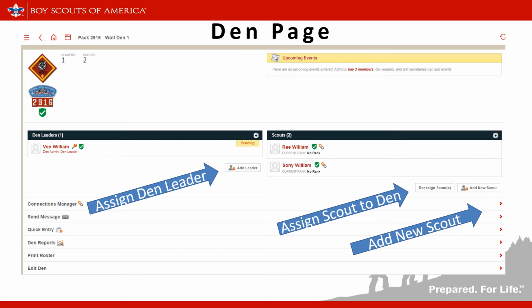You can also bring scouts into your den, or remove them. Now to do that, you would select the button that says Reassign Scouts. Though what we want you to do is wait until the scout is registered in the system. So they've done their application, the application's been submitted, and within 24 hours of the application being approved for a scout, they will show up here in this list, in your Scoutbook list of scouts. And we want you to wait for that.